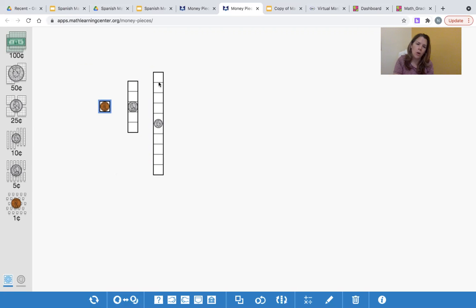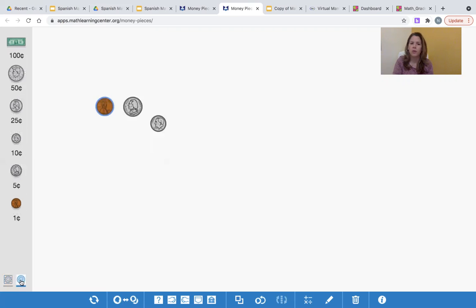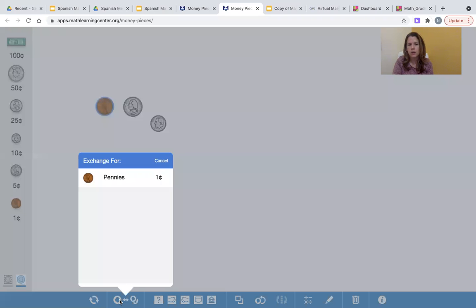If students do not want to see the base 10 blocks and want to hide them, you can simply, in the left-hand corner, change from the grid view to the coin view. All of a sudden, the coins become slightly larger and students can just see the coins and manipulate the coins. On the left-hand side, you'll see the value of the coins. Also, when you manipulate right here on the bottom, you can exchange coins. So you can exchange 1 coin for others.